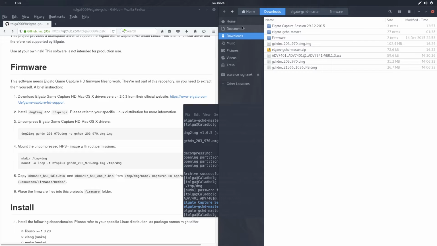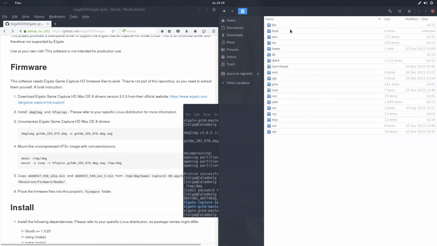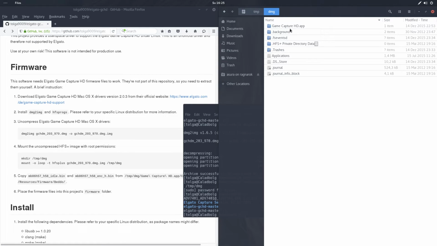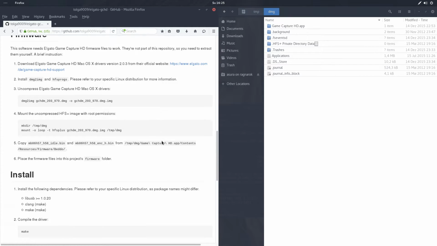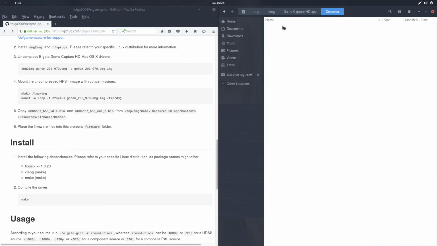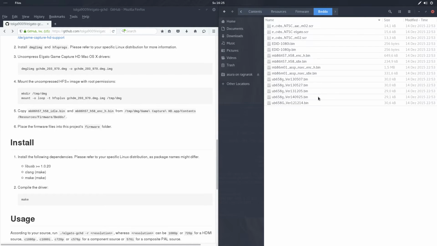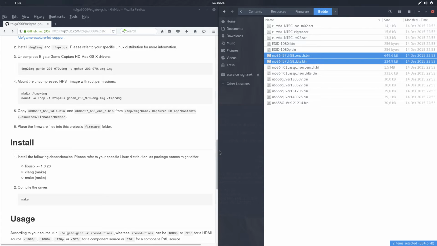We can use a file browser. So TMP DMG. And the firmware files are located in Game Capture HD, contents, resources, firmware, and beta folder. These two are needed, like it's stated over here.